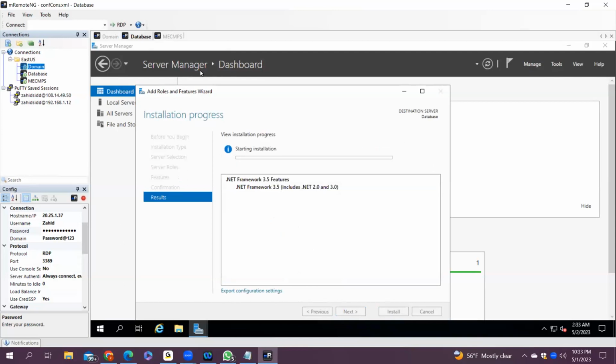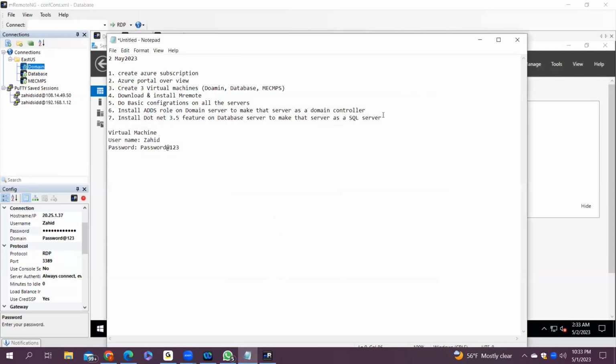Now, let me take the control. You have to install many roles and features on MECM server. So install below roles and features on MECM server to make that server as a primary site server, right? So in order to make that server as a primary site server, we have to install some multiple roles and features. So what all roles and features are needed, I'll tell you.